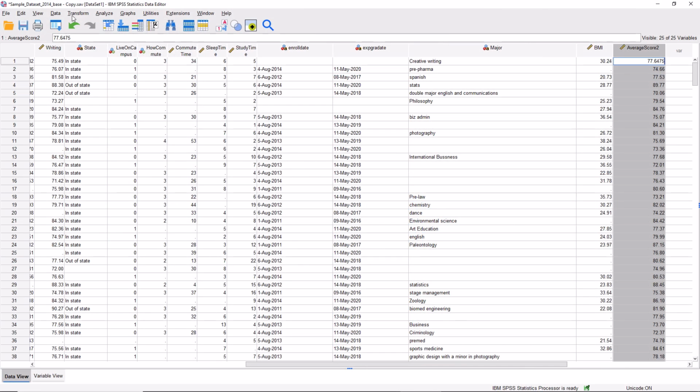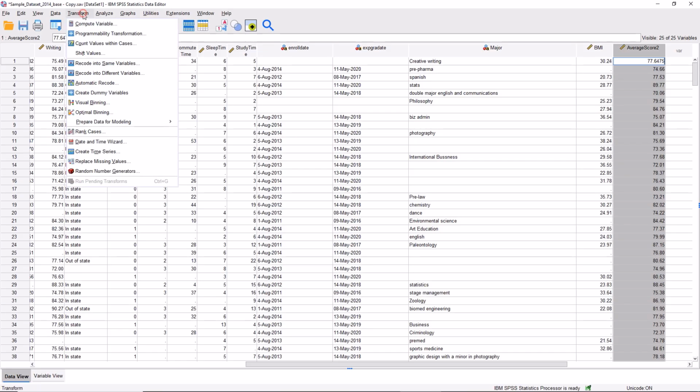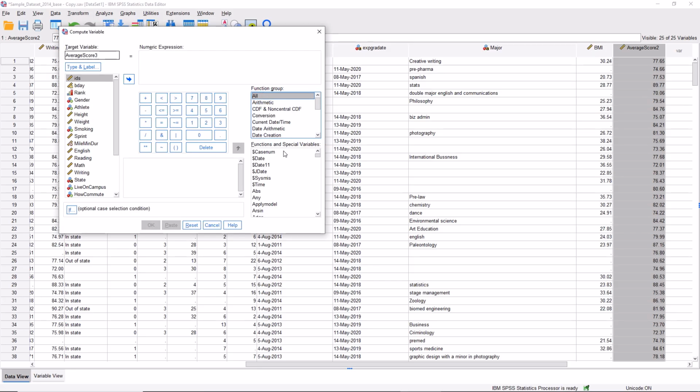To do that, go to the Transform menu in SPSS, and select Compute Variable. In the Target Variable field, enter a name for the new variable. Let's call it Average Score 3. In the Function Group list, select All. Then, in the Functions and Special Variables list, scroll down until you find the mean function, and double-click it.